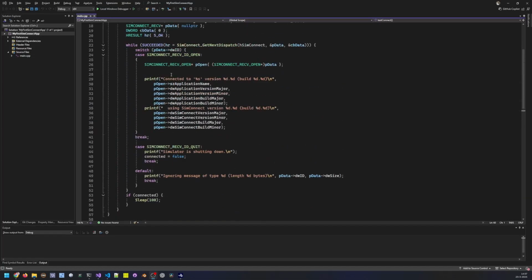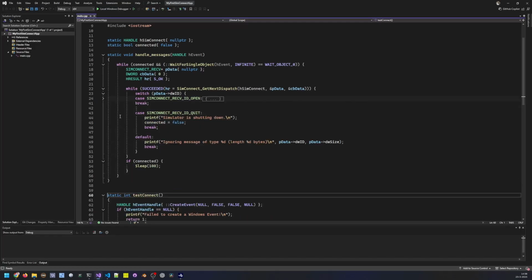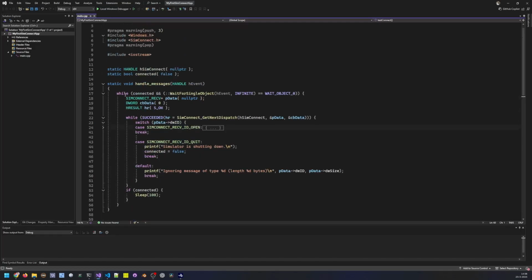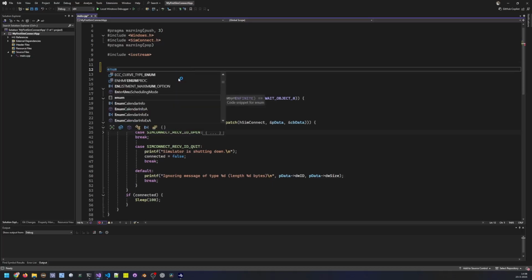So we need request IDs. Let me clean this up a little bit. We're no longer interested in the receive ID open handling. We can leave that. So we'll add here at the top an enumeration for the different request IDs we're going to use. As I said, we need to define that request ID ourselves, so it doesn't really matter what values we use.